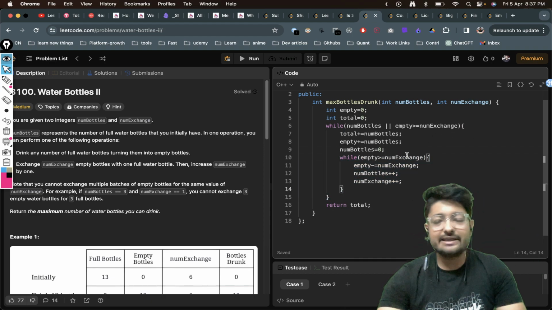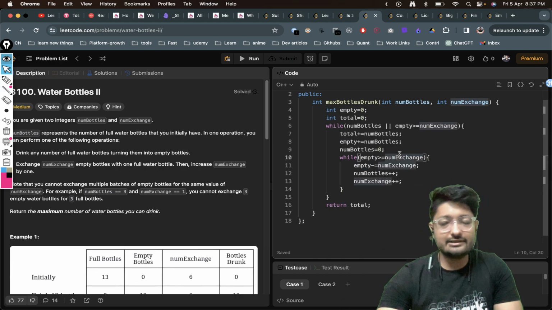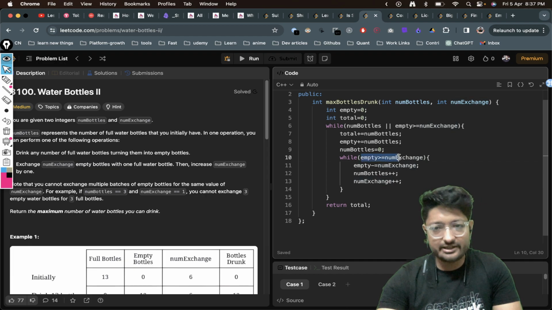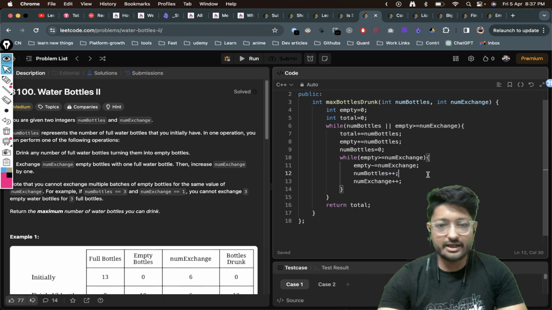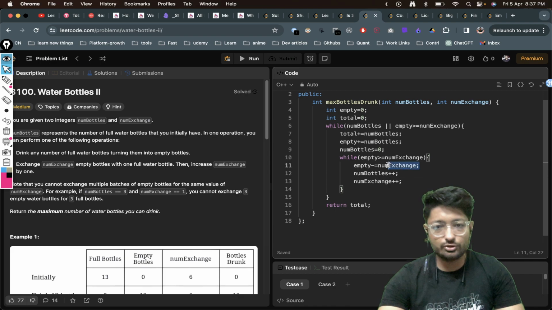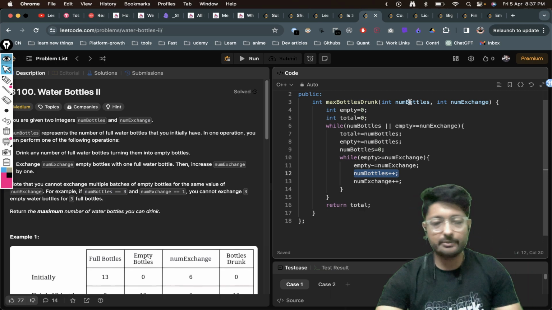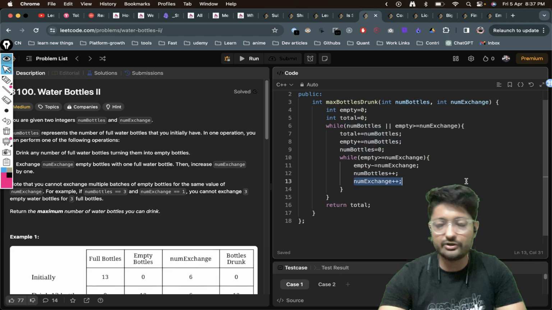In this while loop, we keep exchanging empty water bottles while the number of empty bottles is greater than the exchange rate. If it is greater, you exchange them for one water bottle, so you increase the full water bottle count by 1. You decrease the empty count by the number of exchange, because you have given that many empty bottles and got one full bottle. And after that you increment the exchange count as well, so the exchange count increases by one in every iteration.